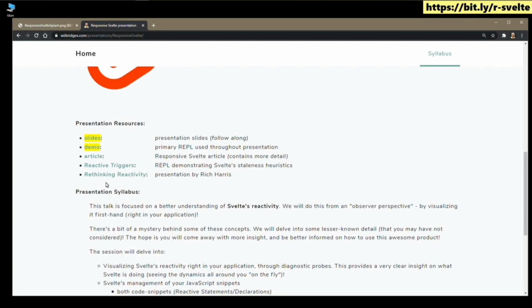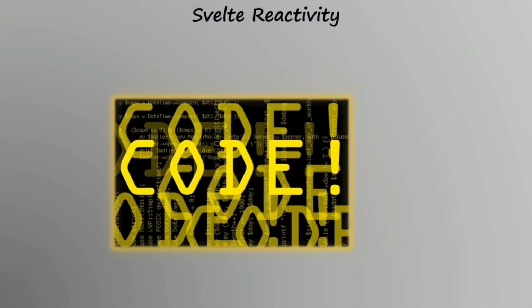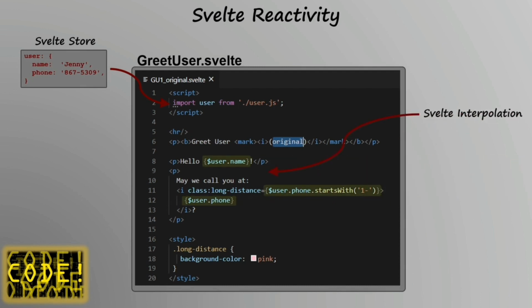So let's go ahead and get started. I'm going to jump right into some code. This is a GreetUser component, and basically it is going to display the characteristics of the currently logged in user. The first thing you need to know is that the user import here is actually a Svelte store, which is a user object that has the characteristics of the user, which is the name and the phone number. And then we'll reference those characteristics within our HTML markup.